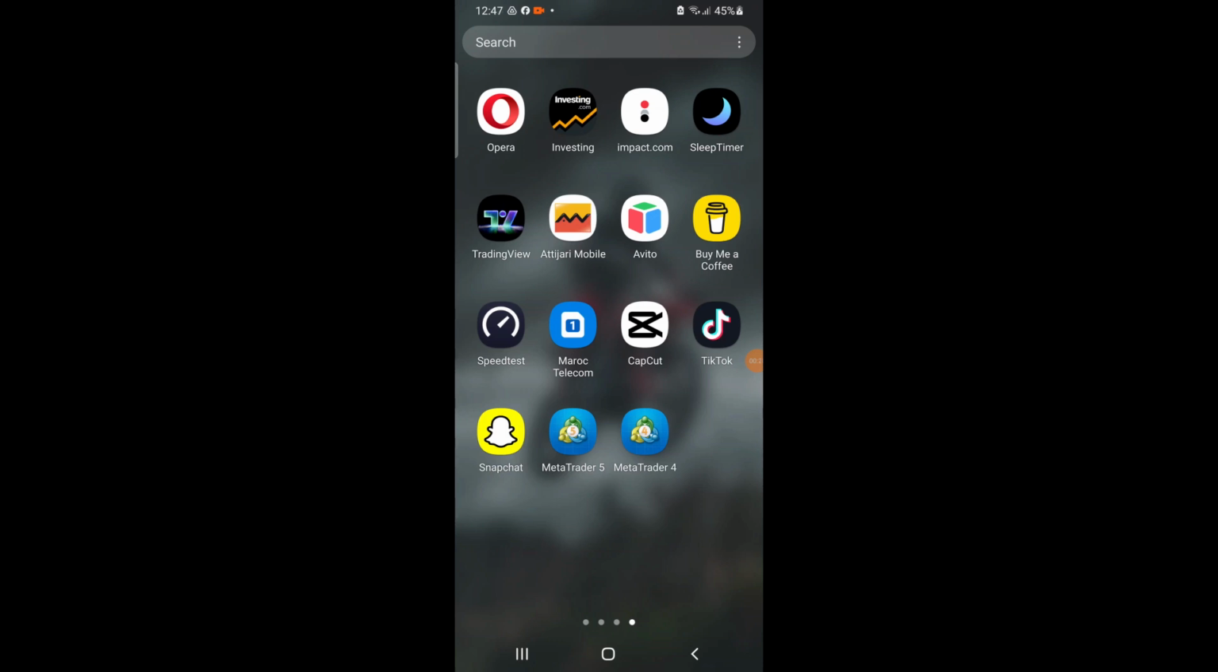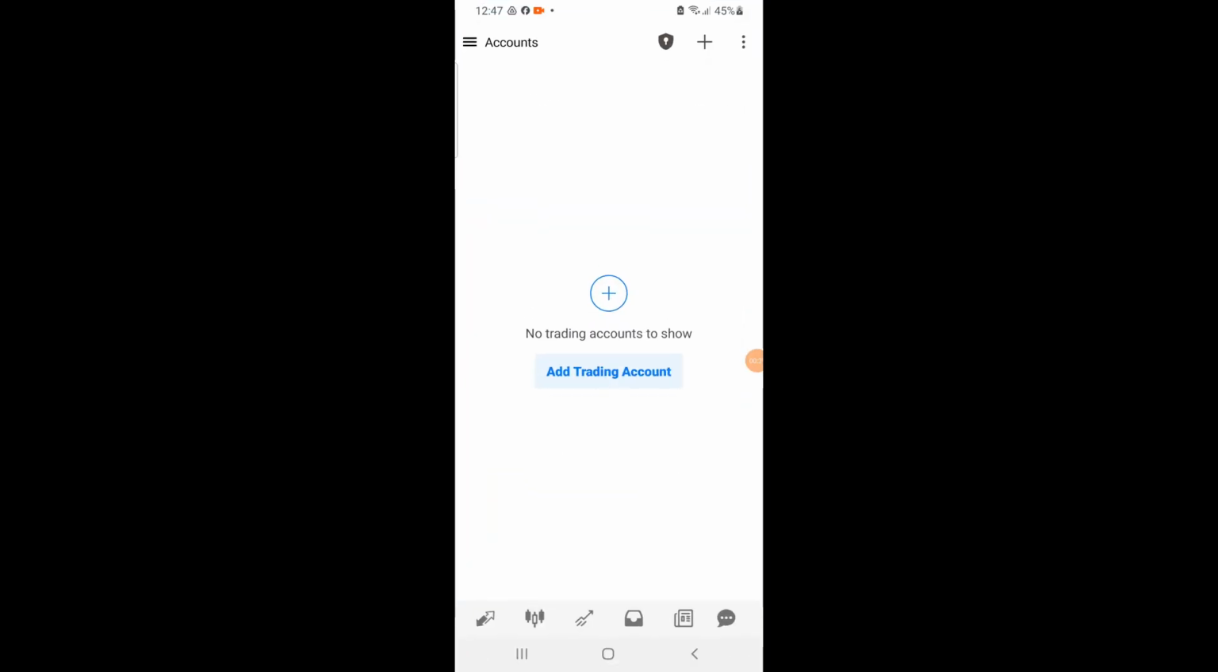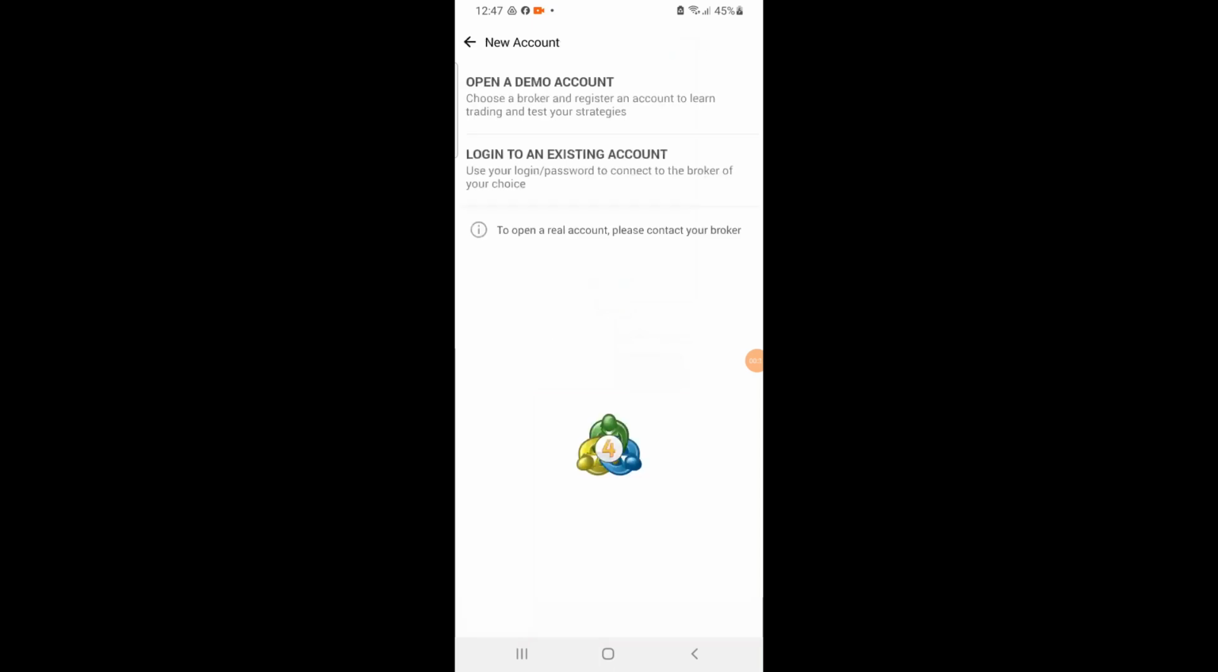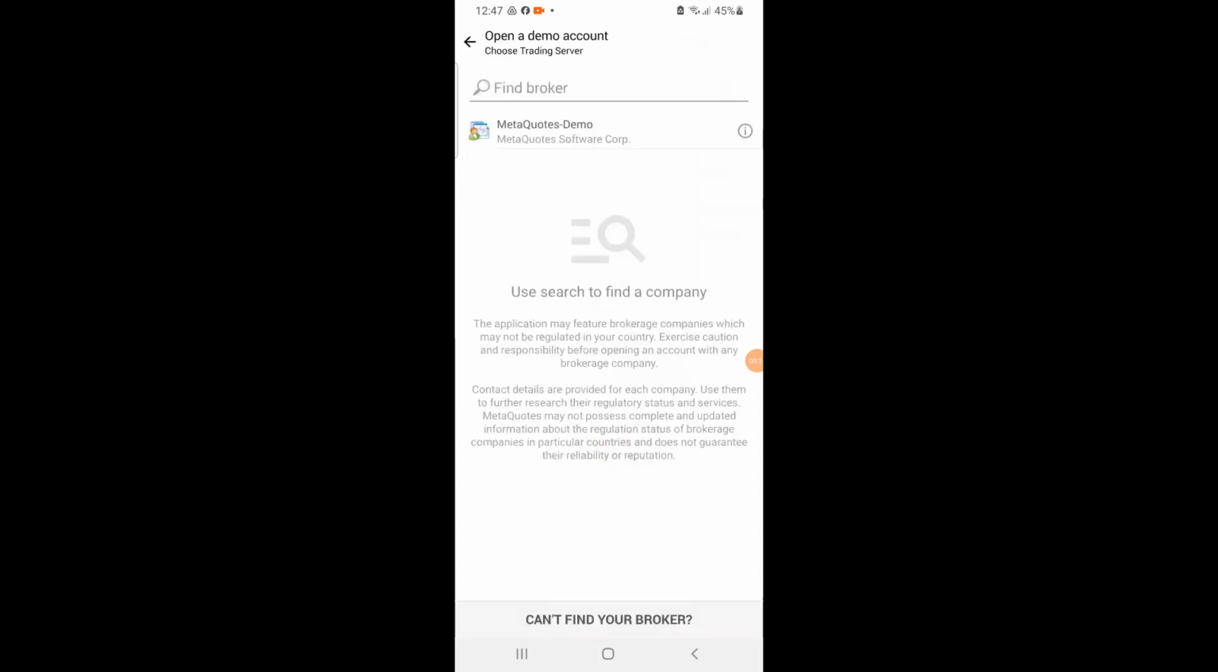So first of all, go and download MetaTrader 4 from App Store or Play Store. Then open it. And as you can see, we have here add trading account. Click on it and click on open a demo account.